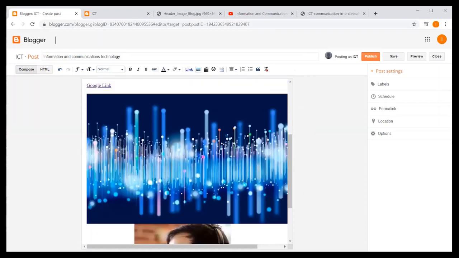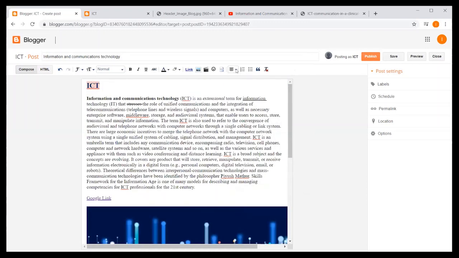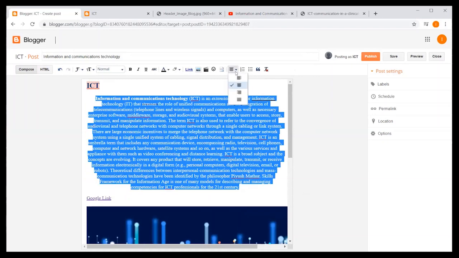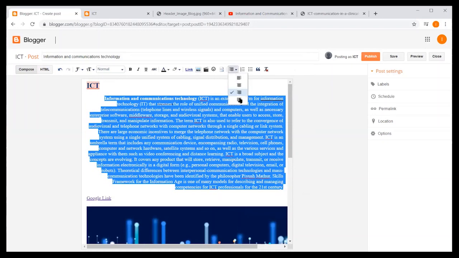Now we have this option here, which is called alignment. The alignment is the position of your text, in this case, of our post. So let's select the text, and we may put it left, center, right, or justify.